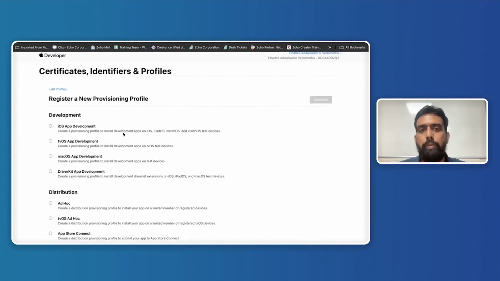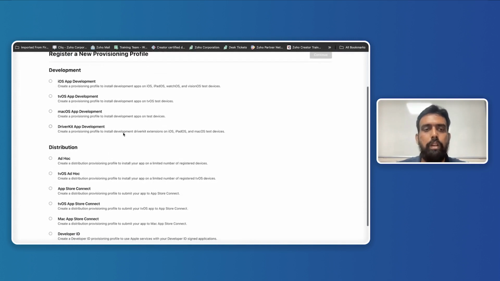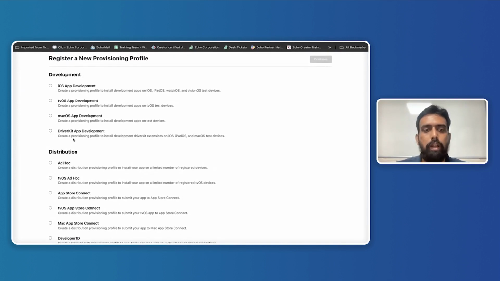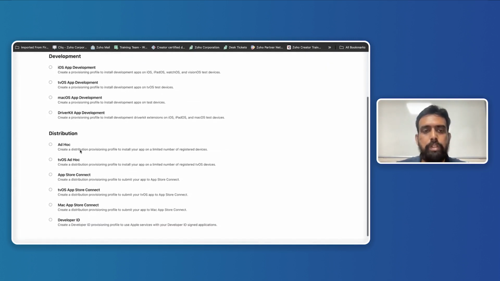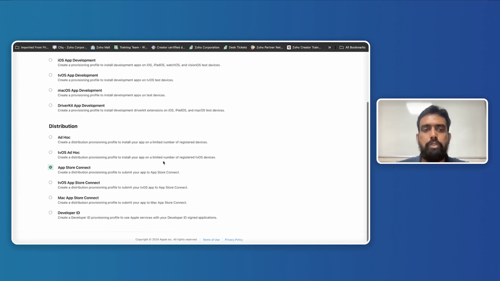And I have profiles that can be created for development and distribution over here, right? Now, for development, I have different options. And for distribution, I have different options that are available. And over here, I'll click on the App Store Connect. And with the App Store Connect, I can distribute the provisioning profile to submit the app to the App Store via the App Store Connect to Apple. Now, I'll click on App Store Connect.